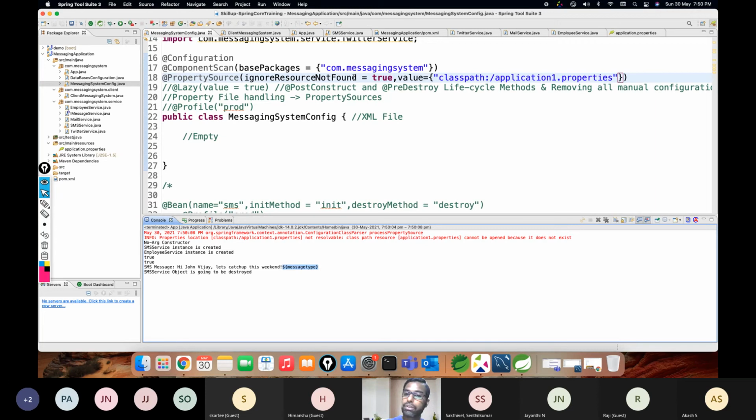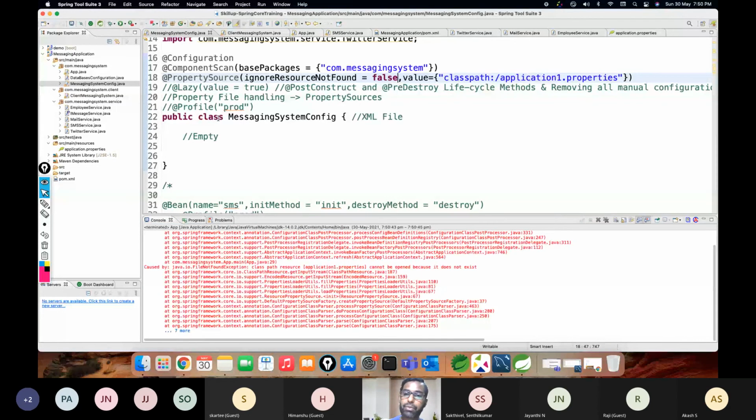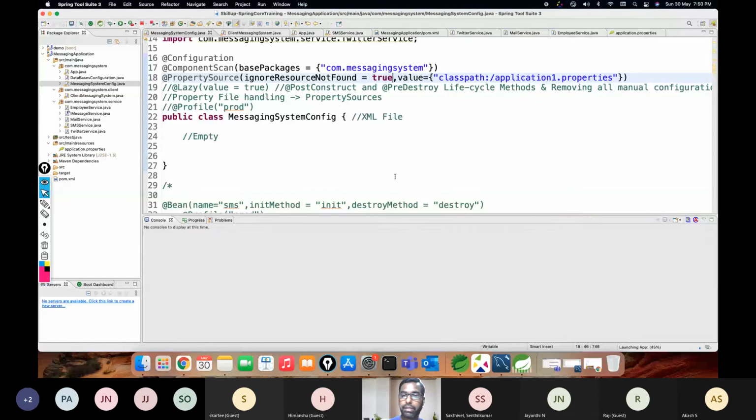Ignore resource not found temporarily, because I might be in testing time. I'm testing the application, so I don't want the property file temporarily. I can ignore that and go ahead with your testing, after which you can remove this and make it false. If you make it false, it will again throw an exception because it is unable to recognize application1.properties. So just make it true and the value will not be extracted.